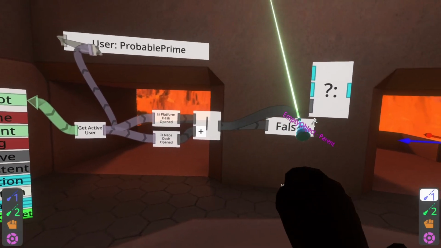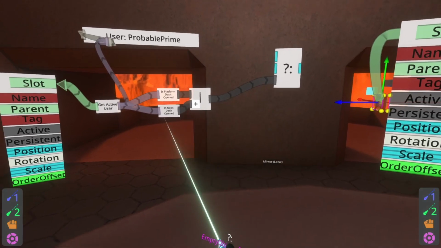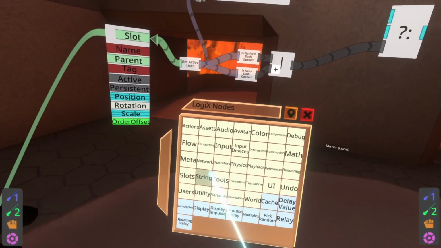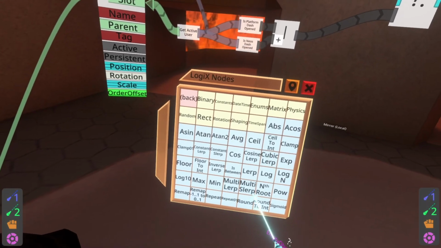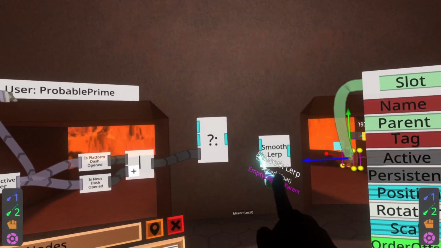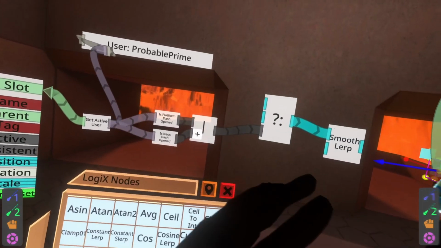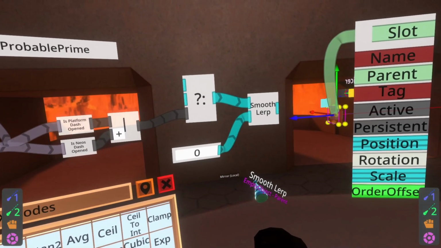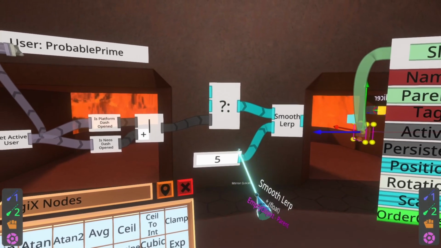We'll plug in our IsNeosDashOpened. No browser again because I accidentally bumped into it. And then we'll need a few more nodes. Smooth lerp, Big Tin if you're watching. Smooth lerp's right here. And we'll smooth lerp that value. Smooth lerp will smooth a number between 2 points. So in this case, it's great. I'm going to set that speed to roughly 5, which was what I had before.